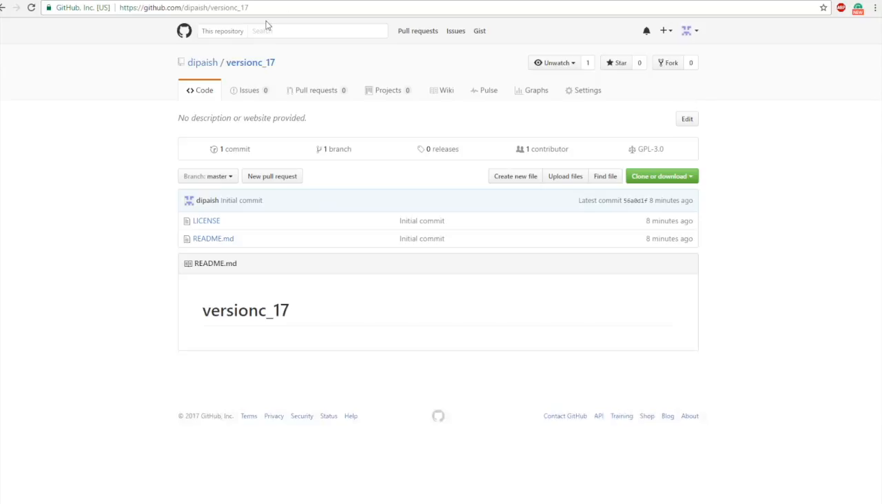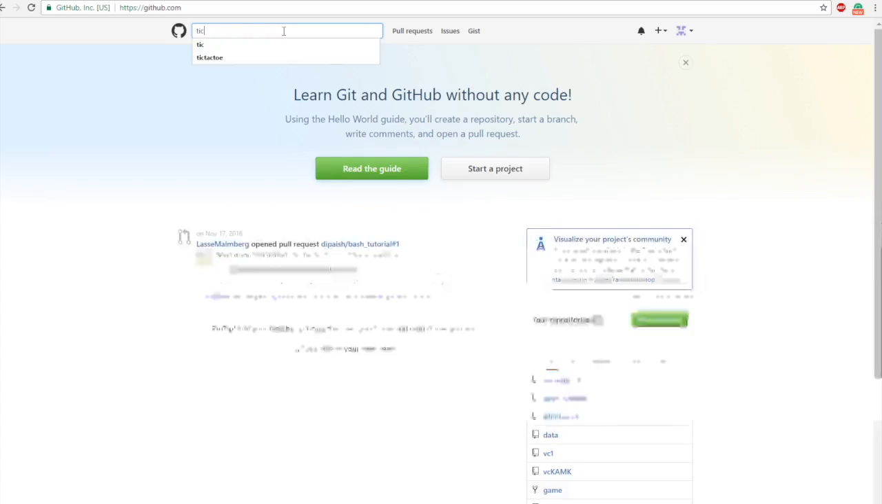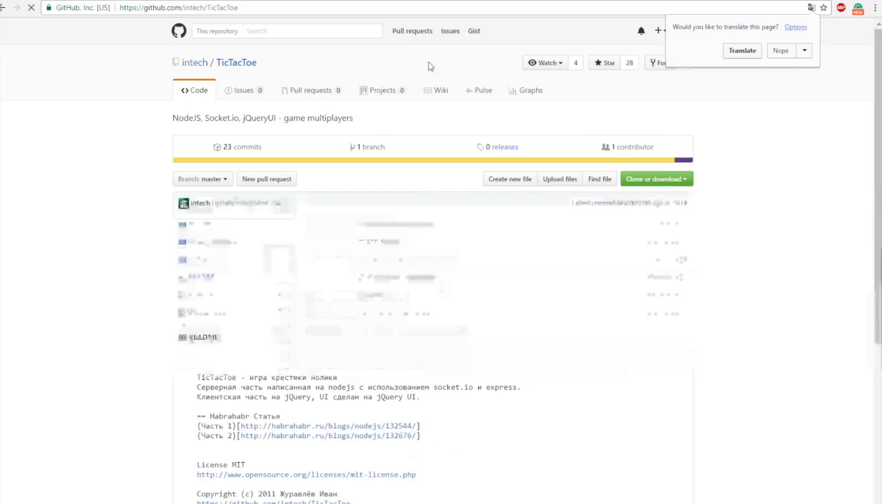So here you will search, for example, some repo. Let's say tic-tac-toe. Okay, let's go there. Let's search only this. Not this repository, but we search the entire repo. Okay, let's search tic-tac-toe, and then here, okay, for example this one, or let's do this one.